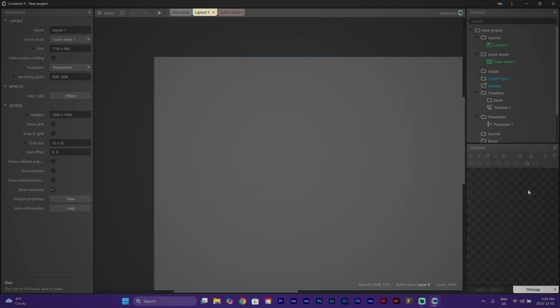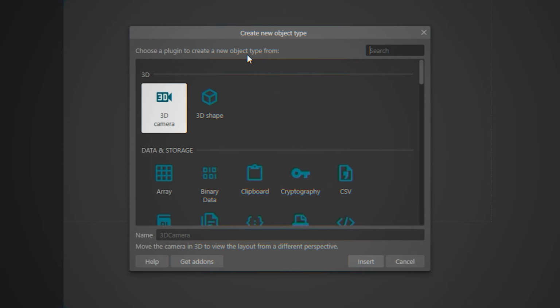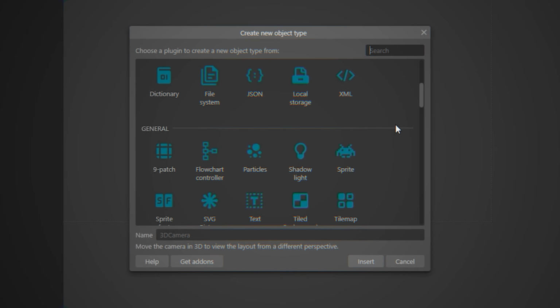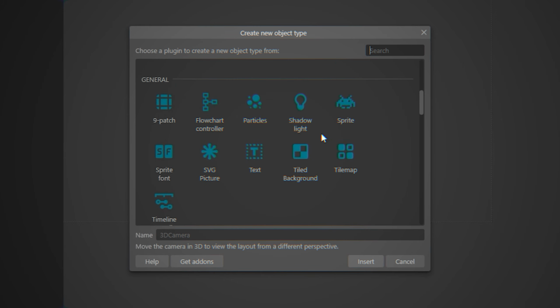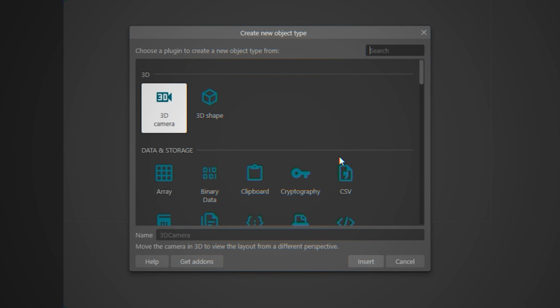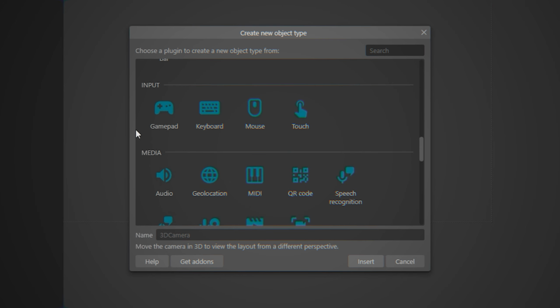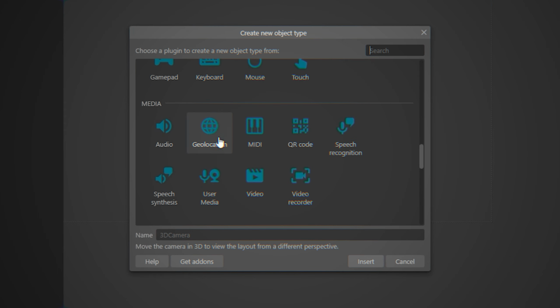Now we're going to go into the dynamic menus. So if we double click on an empty space right here, it'll load up this menu to create new object types. This is going to be basically a lot of the different main components of your game. So for everything from your sprites to your particle effects to your input methods like the gamepad to adding audio, all those sorts of things.